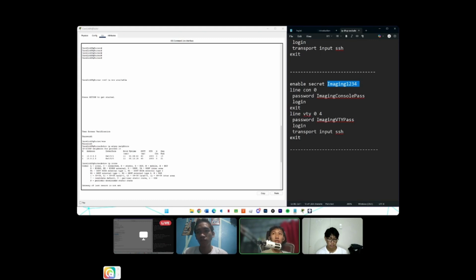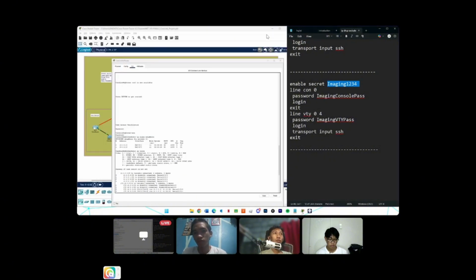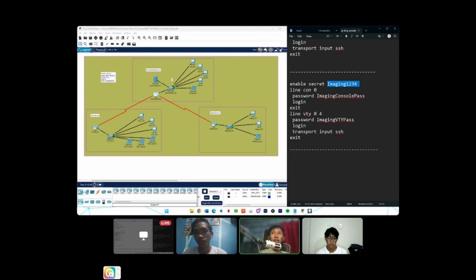Next, let's proceed to advanced testing and analysis. In this section, we test the network under both normal and failure scenarios to verify redundancy and resilience. First, let's simulate a device failure. To begin, we simulate a device failure at the clinic branch. When the clinic router is shut down, the route to the clinic subnet is removed from the HQ routing table. Similarly, when the imaging router is shut down, the route to the imaging subnet is removed.